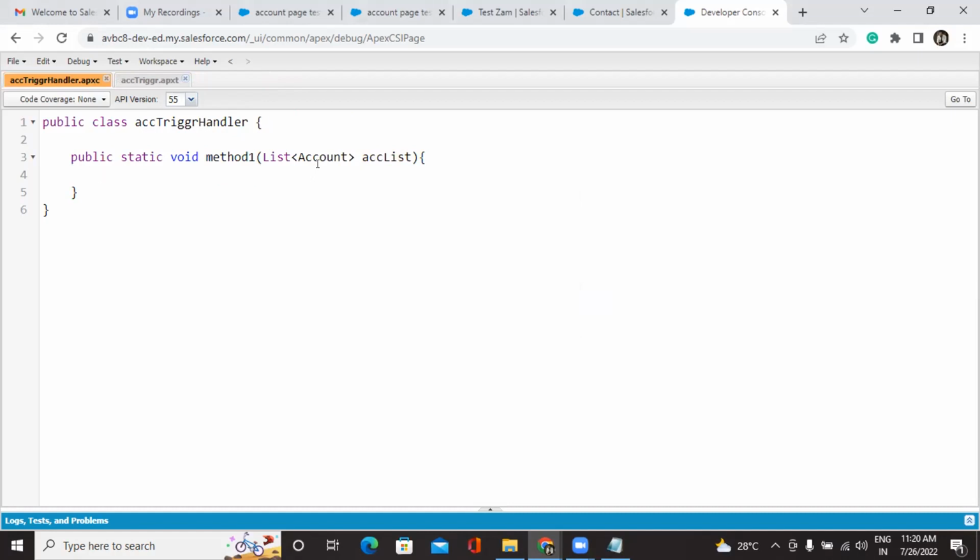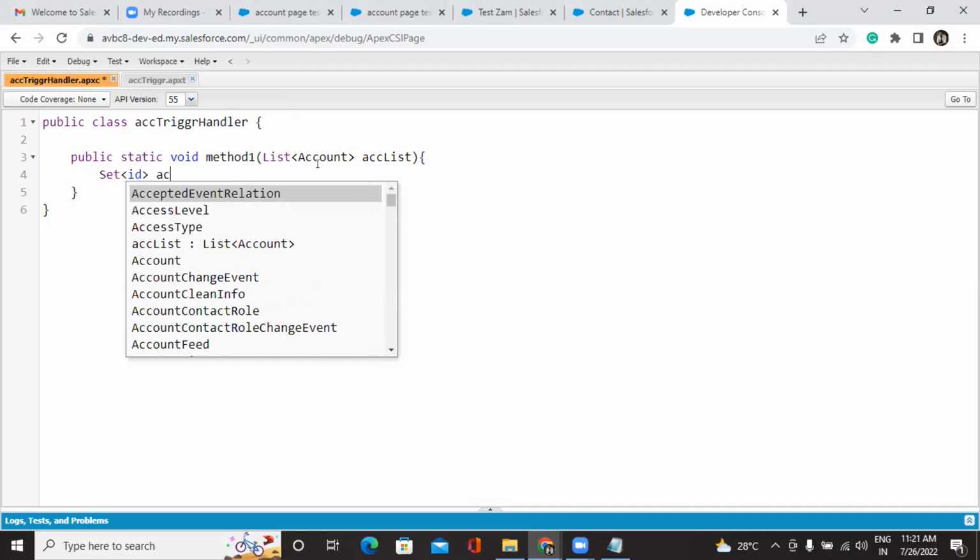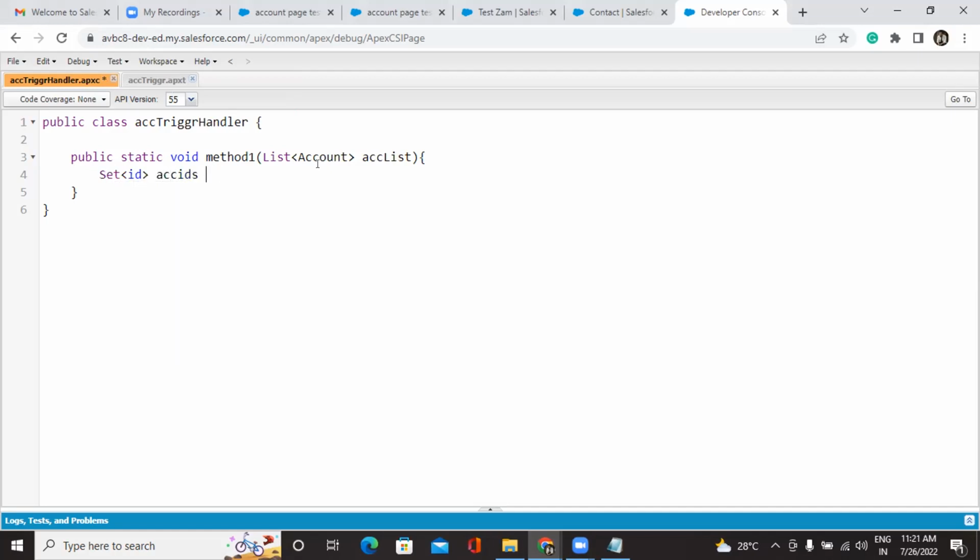Yes. Now, can you tell me a way how I can get the number of child contacts? There is a way, that is a subquery. From the account, you can query the child contact as well. But for that, I have to grab the account ID from this ACC list. So now I am taking a set of ID, ACC IDs, new set of ID, and I am looping over that particular ACC list, account ACC list.